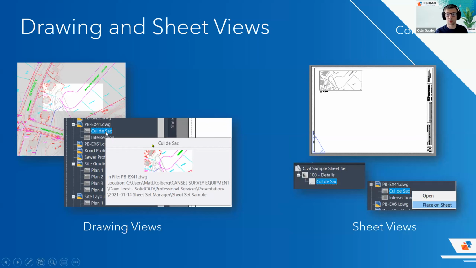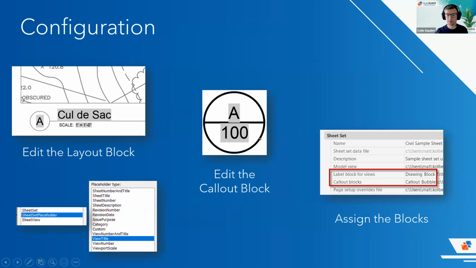Flipping back into the PowerPoint, the only thing we need to do is create a block with a couple placeholder fields in it. So we can go to sheet set placeholder, and those would be the fields. So the view title and the view number would be A, the sheet number, and we can create all of this. In the sheet set, we're specifying where I got that callout bubble.